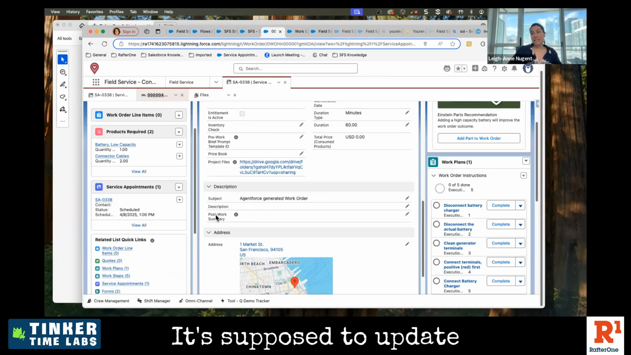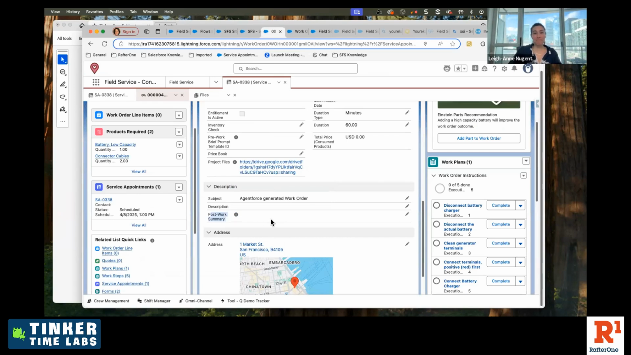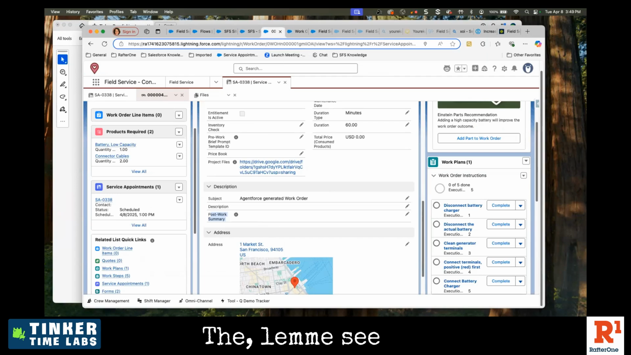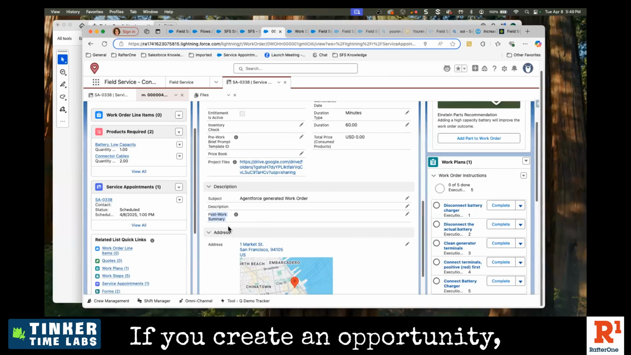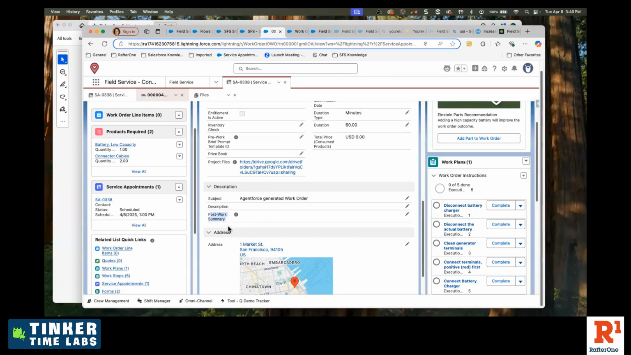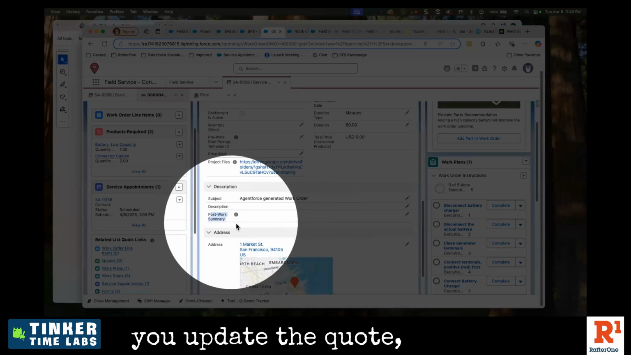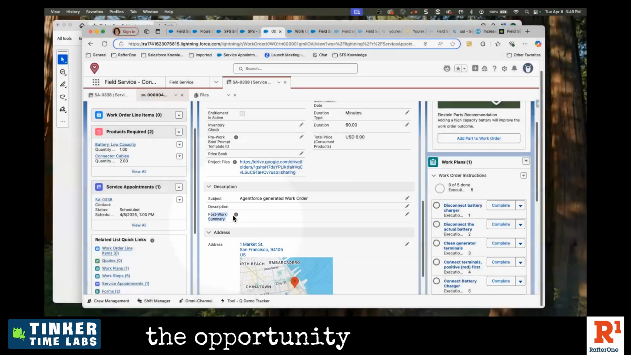Well, it's supposed to update this field here. Is that what you mean, George? Let me see, the comparison between quotes and opportunities. If you create an opportunity, then have a quote, and then you say, I want the quote to be a little bit different, and you update the quote, then it actually goes back and updates the opportunity line item.